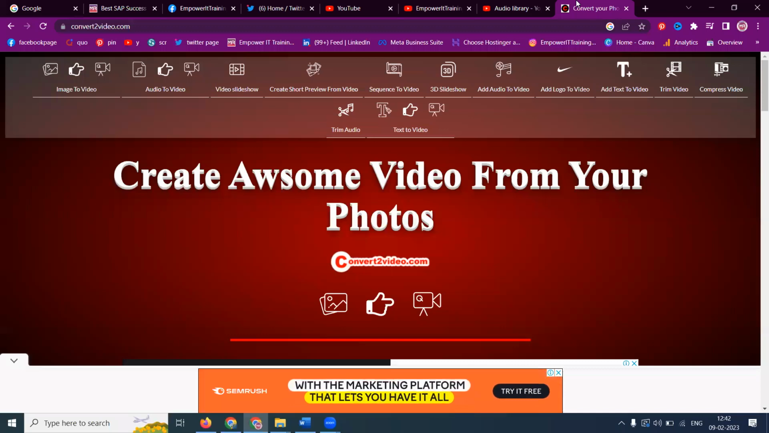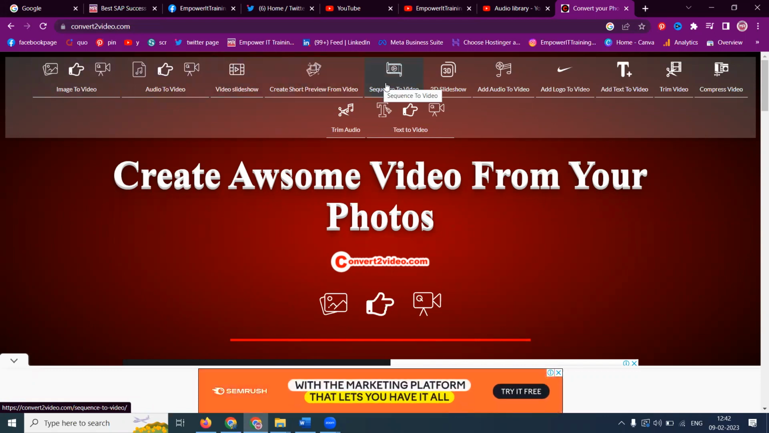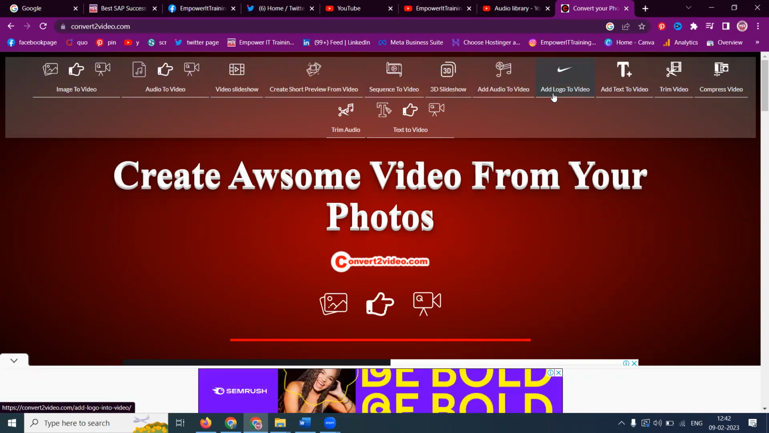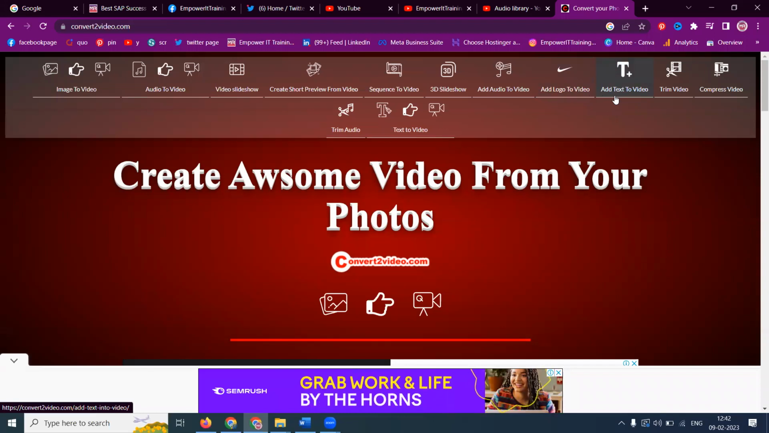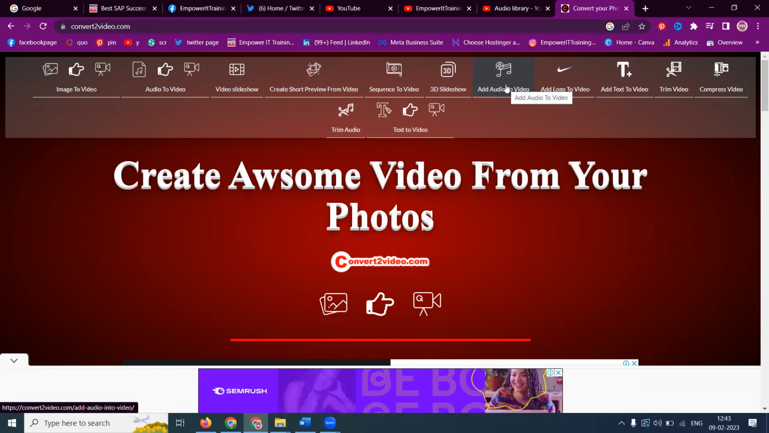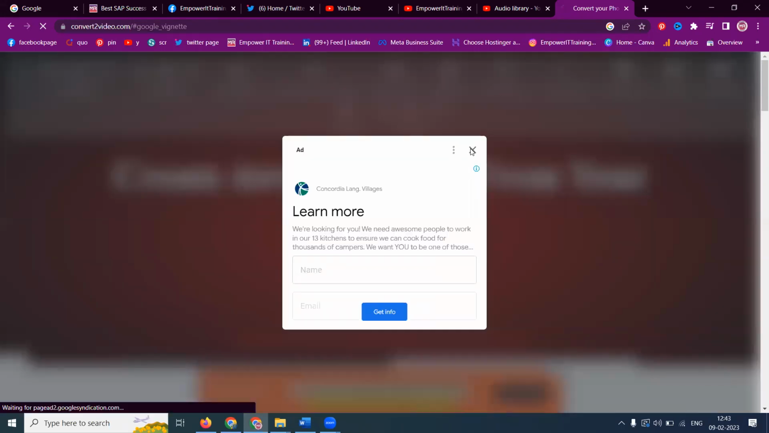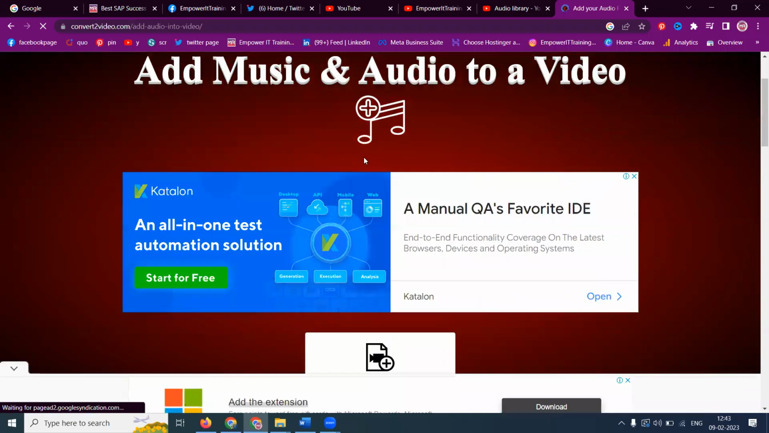Convert2video.com has image to video, audio to video, video slideshow, create short preview from video, sequence to video, 3D slideshow, add audio to video, add logo to video, add text to video, a number of options. Now I'm clicking here, simply, add audio to video. Click this. So there are a number of options.